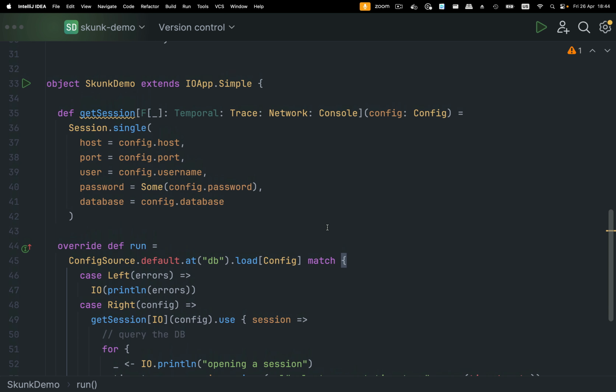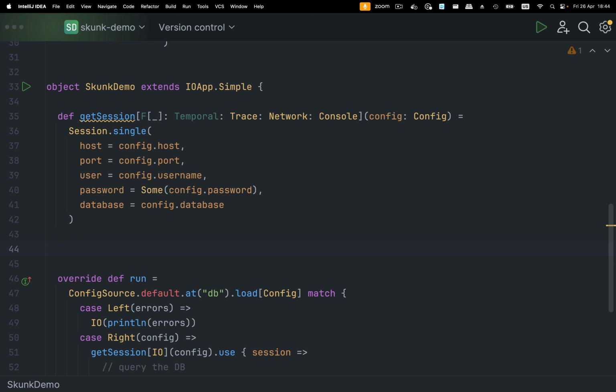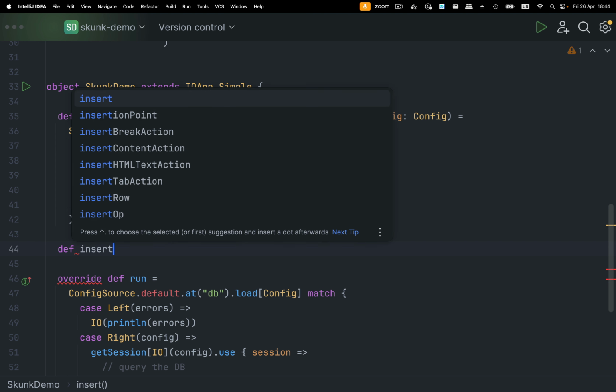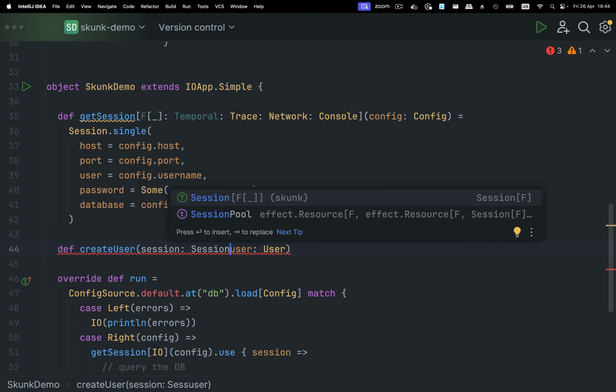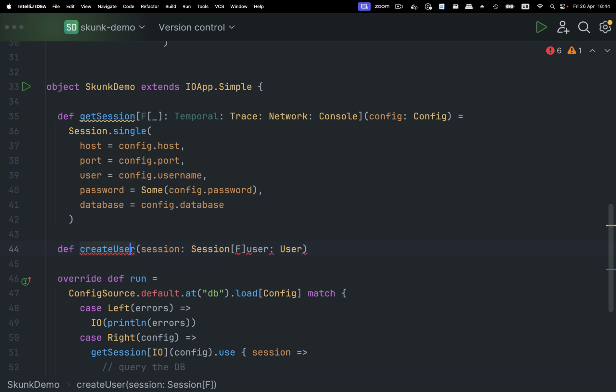Now, let's assume that we have a user. So I'm going to create a little method. Let's call this insert user or create user, which is something that we would normally do in any sort of web application that deals with users. So I'm going to have user, and also need a session. So session as session F. Obviously, I need an F.